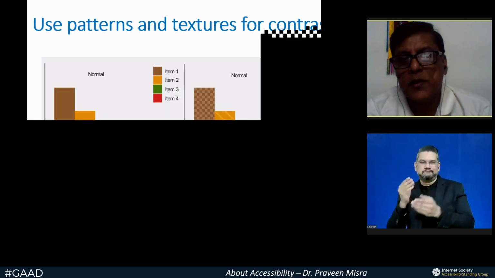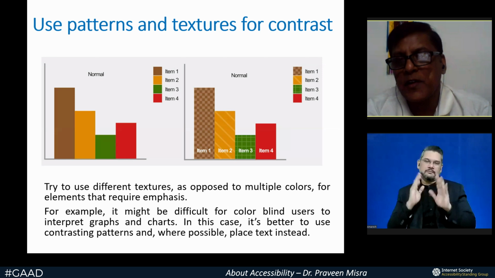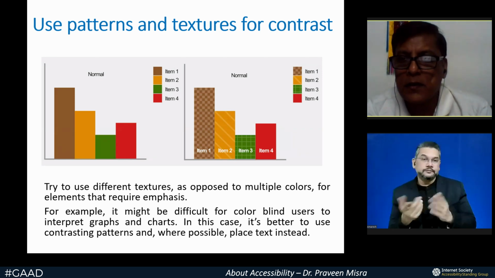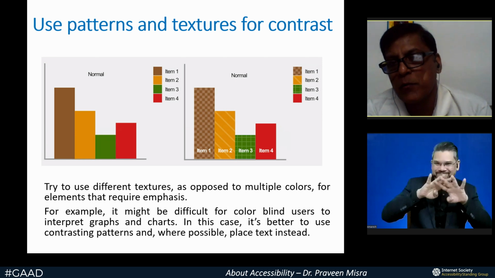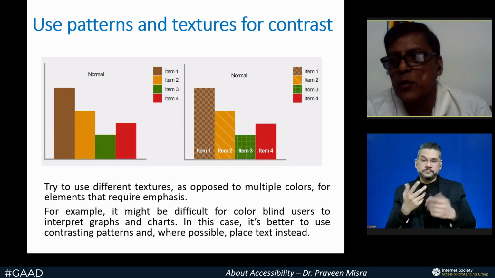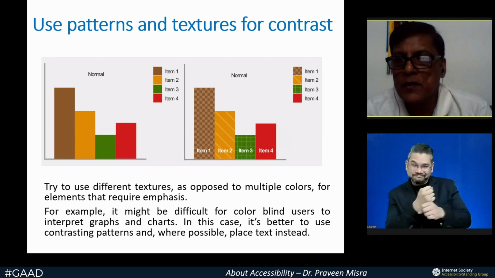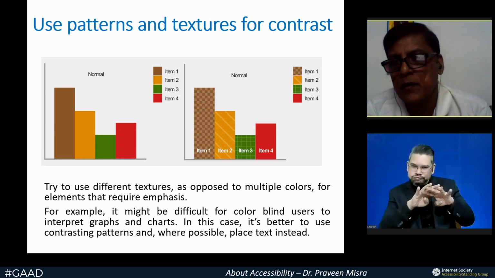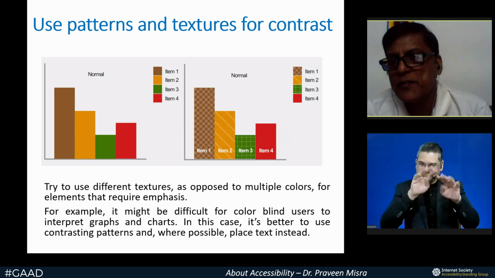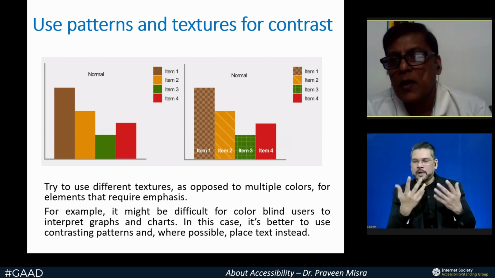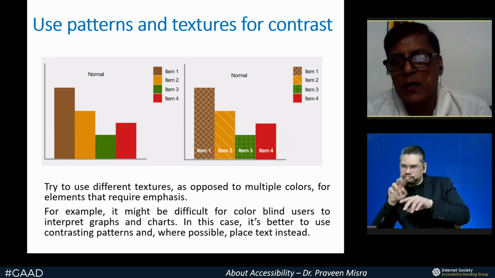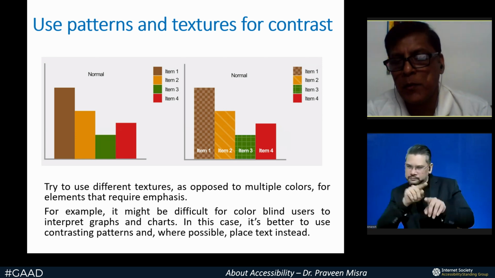Another method is to use textures. So even if a person has an issue with some color, with the texture he is able to at least know that there is a difference and what exactly it means. He is able to differentiate between the different patterns that you have, and able to identify what exactly these graphs and all make out.